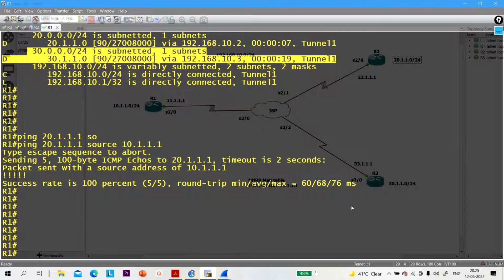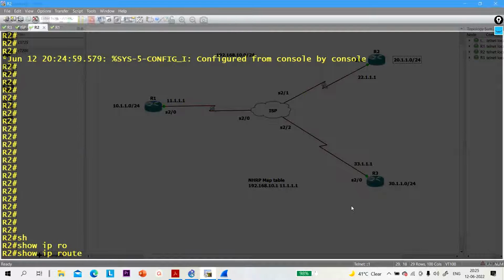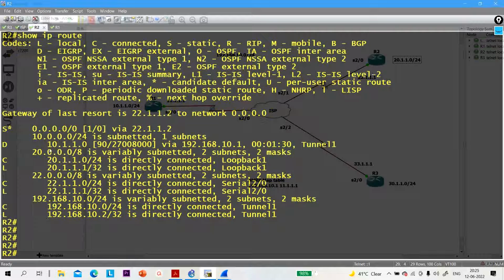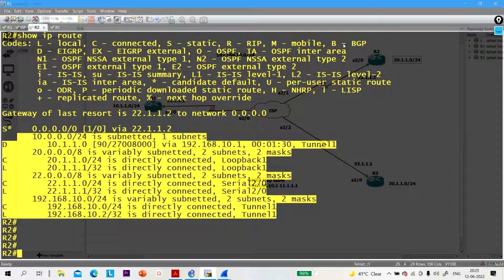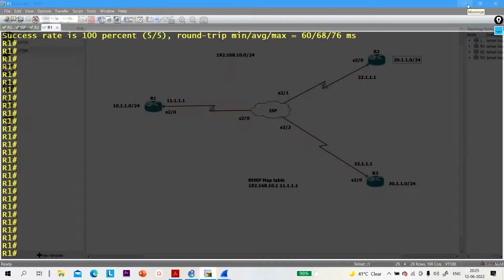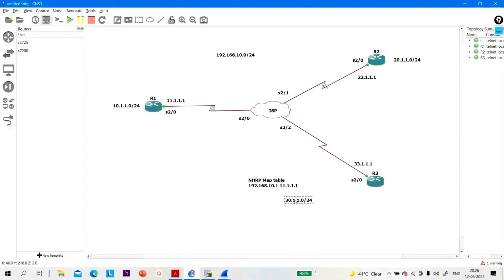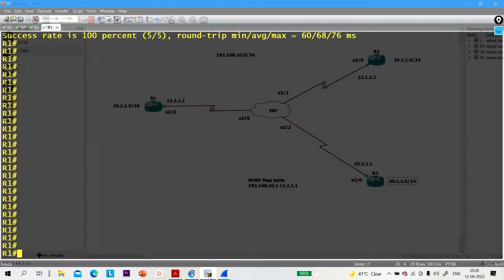But in the routing table of R2 and R3, show ip route, will there be the 30 network in the routing table of R2? See guys, no, there will be no 30 network. Why? Because of split horizon. Router 1 is receiving this network with the help of an update message on the tunnel 1 interface. Remember the rule of split horizon: a router will not send the same update on the same interface. So here we need to disable split horizon.